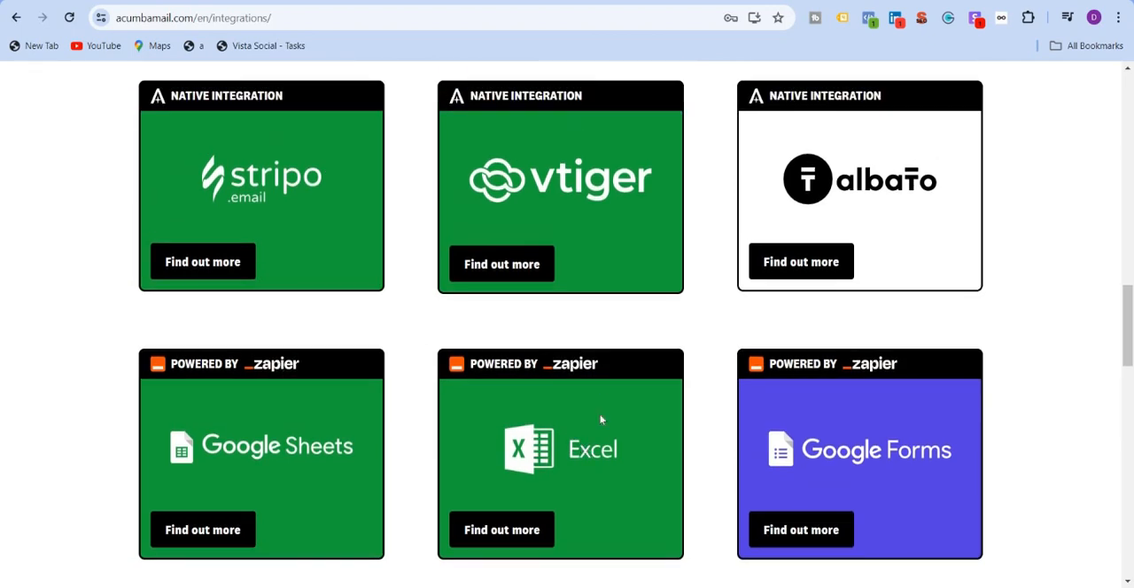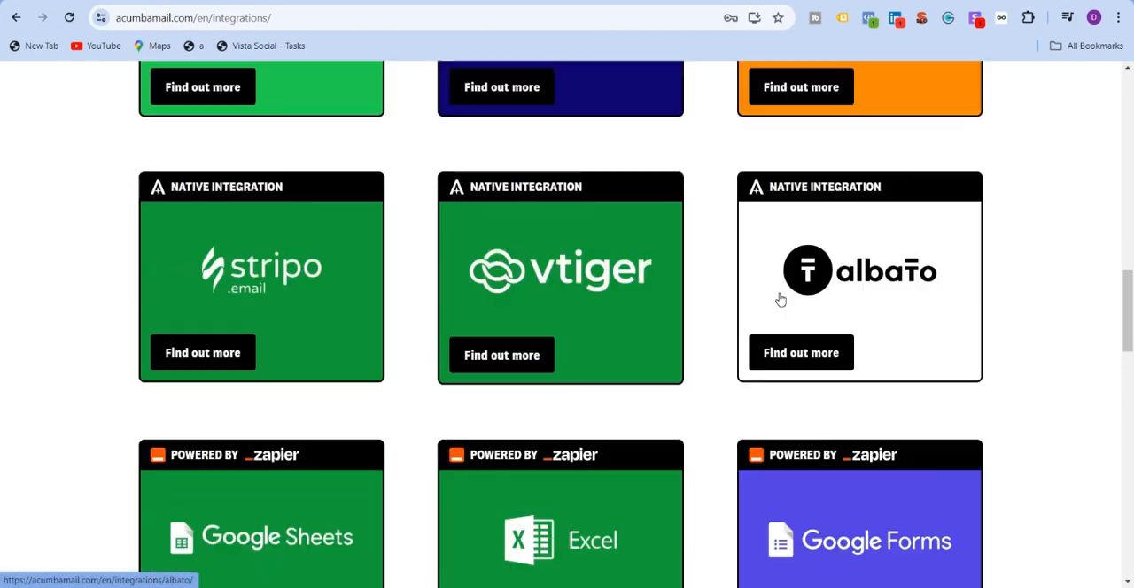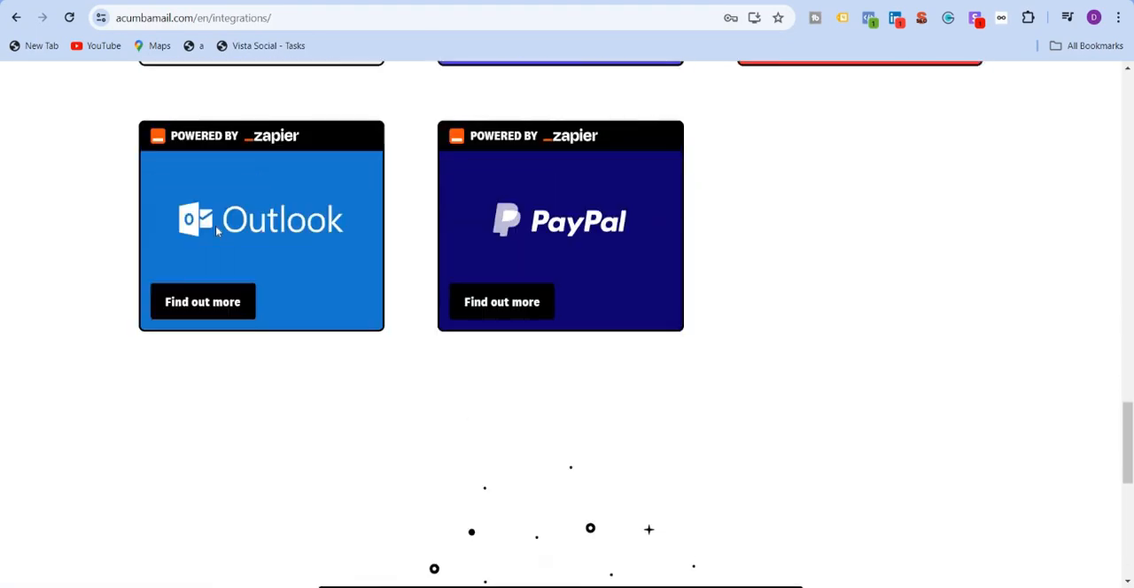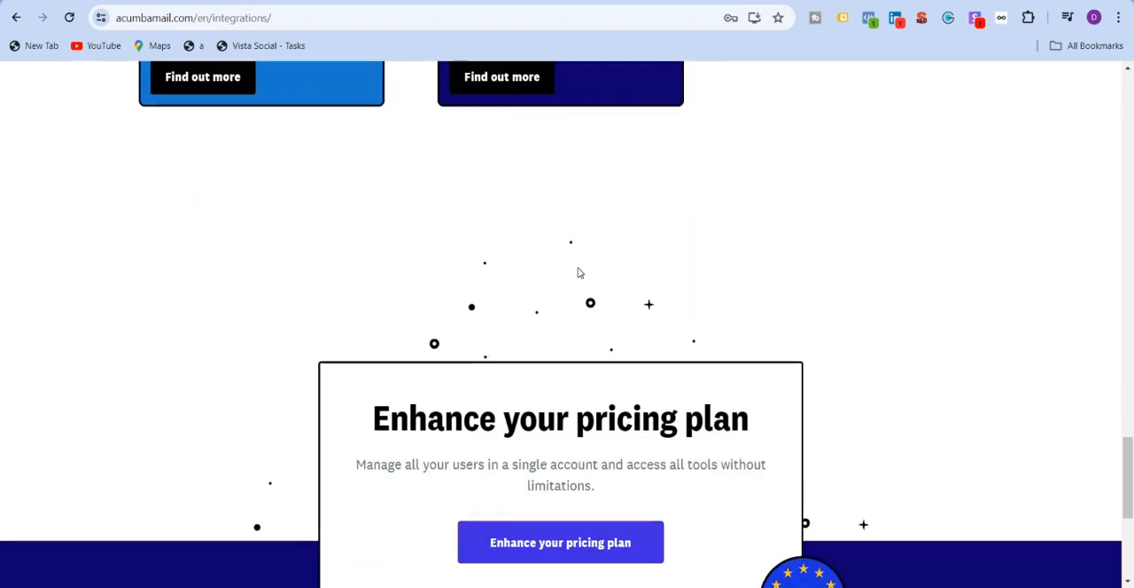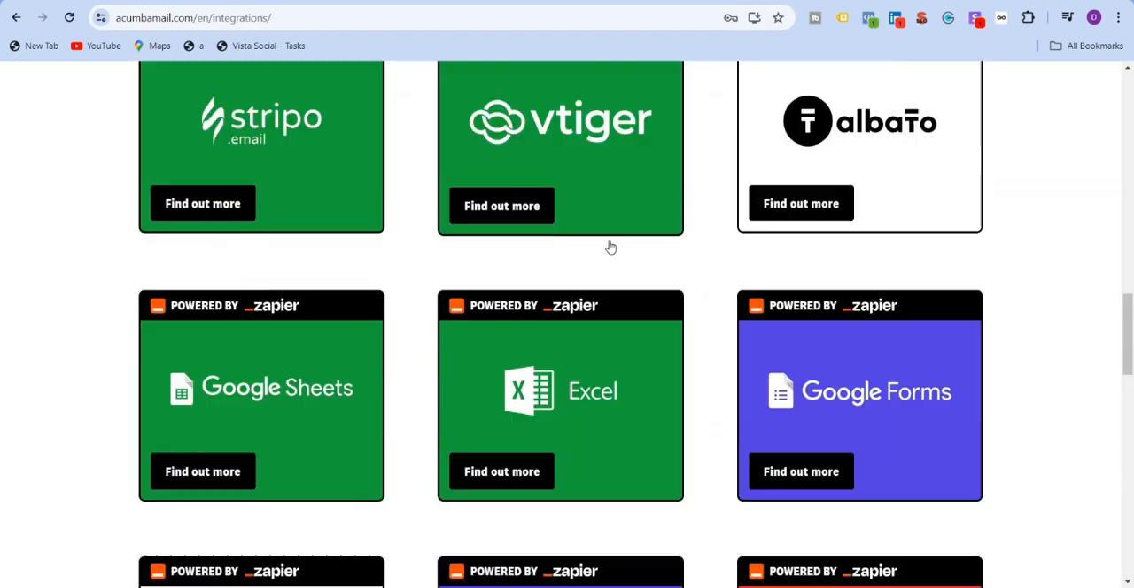Excel, again, powered by Zapier, not a native integration. Google Forms, powered by Zapier. So these are something which you need to consider, because these are not native integrations. So you can use Zapier or you can use Pabbly, for example. You have Outlook and you have PayPal. All right. So these are the integrations available.